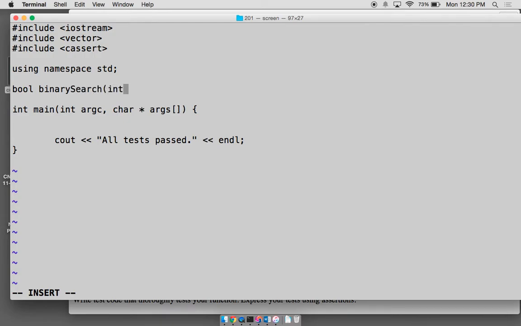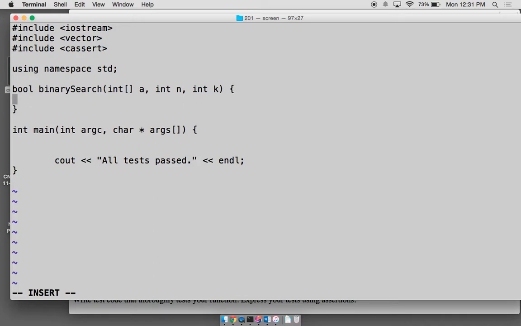So we have an array of integers A of length n, and we're looking for the value K. Remember, with arrays, you have to pass the number of values in the array. So that'll be the second argument here. And K, the value we're looking for, is the third argument. And then we return true or false. Let's just return true.